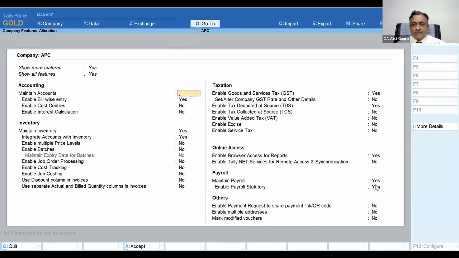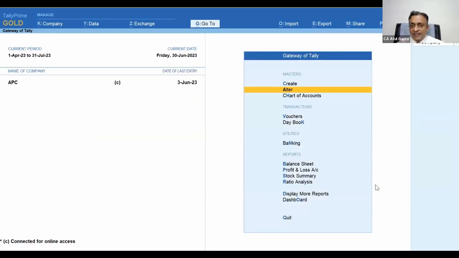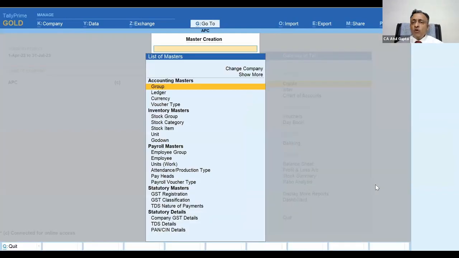Once you have done this, you go to this create screen. In this create screen, you see the payroll masters are enabled. So you have employee group, employee, units, attendance, production type, pay heads, payroll voucher type. Now I'll be sharing a few screens with you. I'll not be defining the screens right now, but based on that, I'll be putting some questions to you.